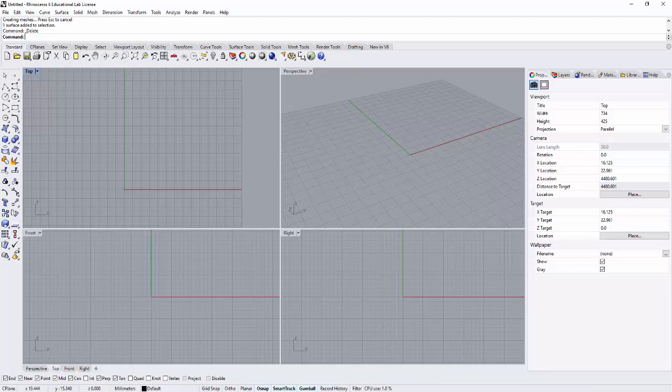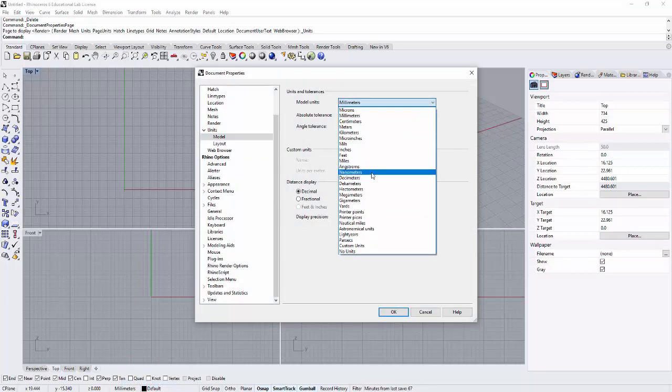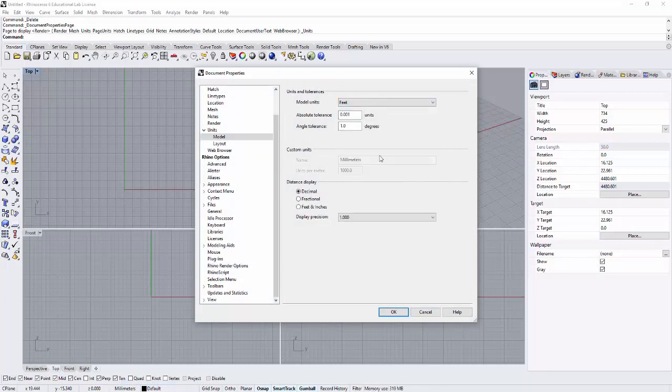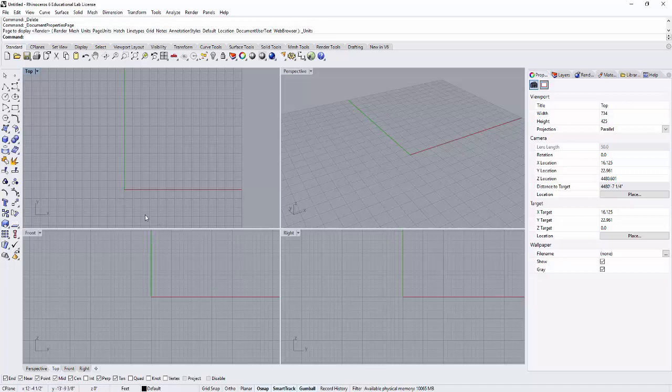So right now, by default, Rhino is going to be set to millimeters. So right click on that and go to unit setting, and let's set this to something we might be more familiar with for architecture, which is going to be feet and inches, and say OK. And this is going to ask model units change from millimeter to foot, scale model by this amount, which is the number of millimeters in a foot. Right now we're going to say no. I actually don't want to change the size of anything. I just want to change the display units.